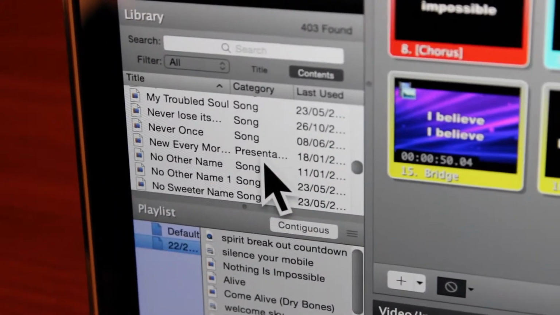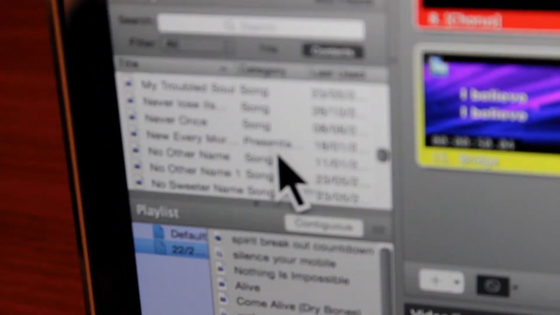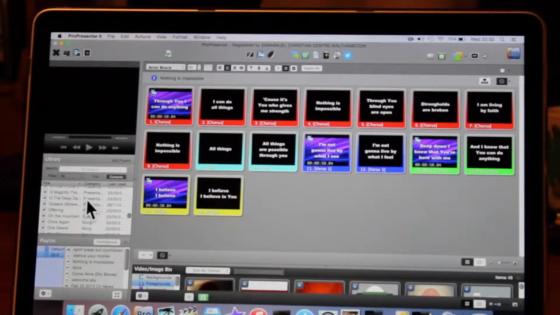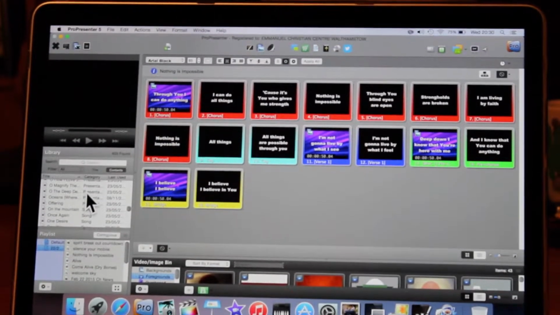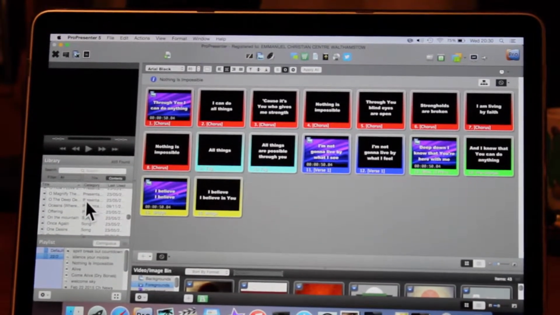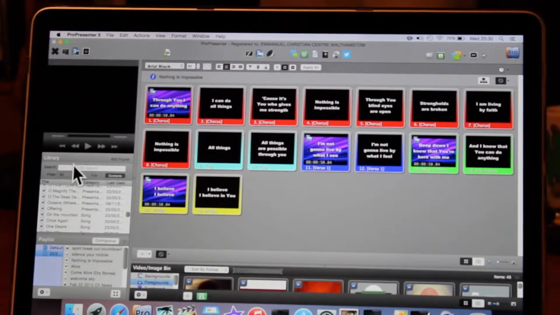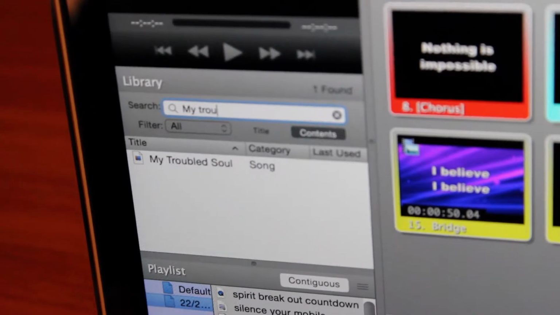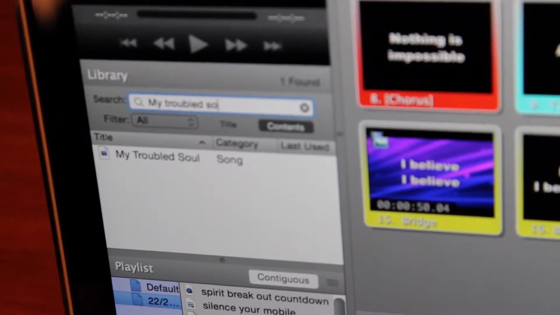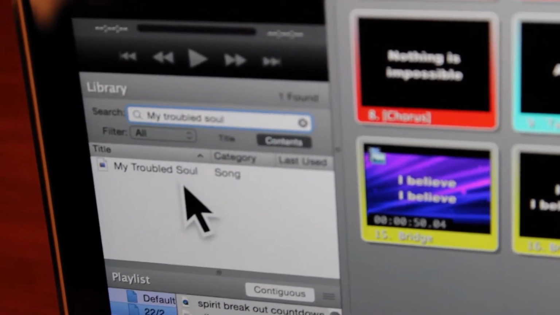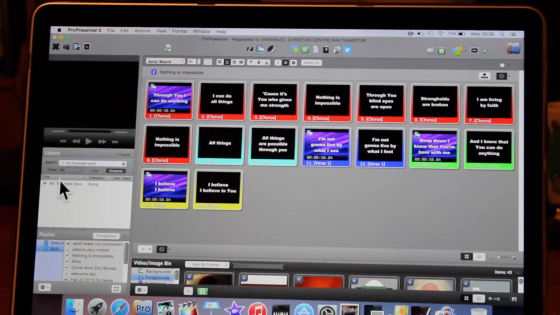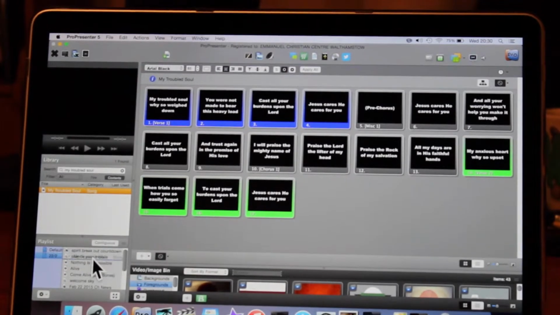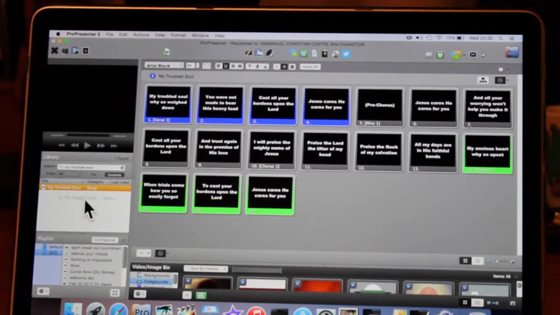Some of the songs have been listed as songs, but some of them have been listed as presentations, and this was an error when loading in the songs to the database, and it can cause a bit of confusion when you're looking for songs. To look for a song, you go into the search section and type in the title of the song. If you want to add it to your playlist, you just highlight it and drag it down to the box below.